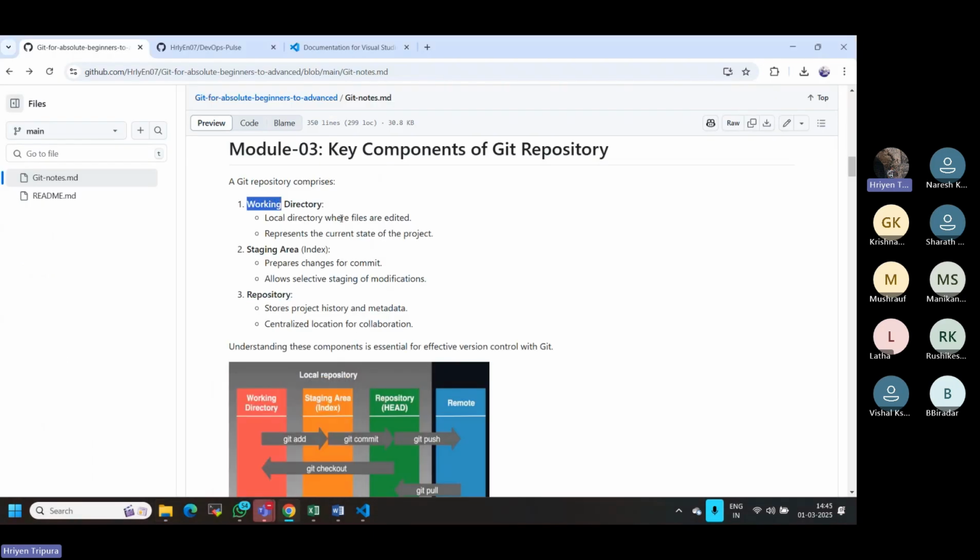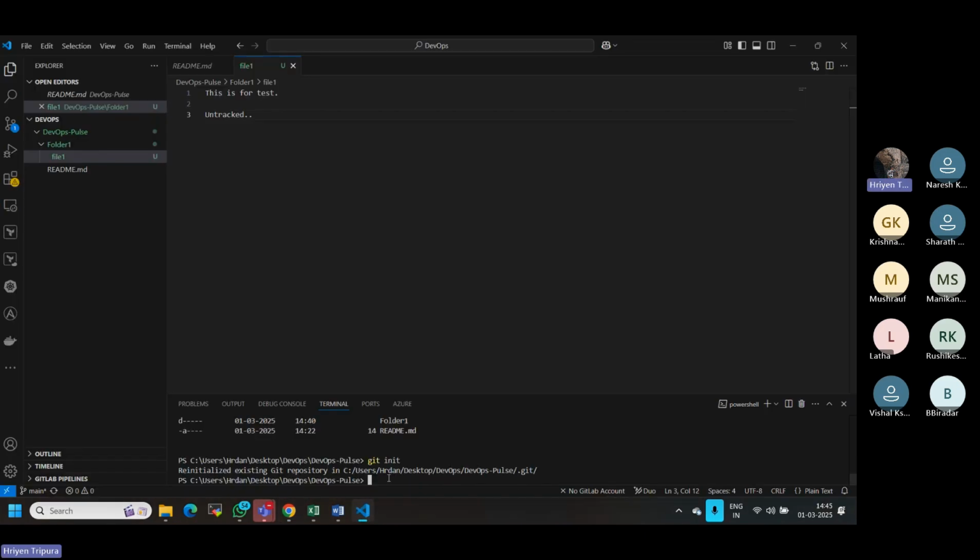The first is the working directory. The working directory is basically a local directory where files are edited. It represents the current state of the project. Meaning, right now, let's see, if I type git status, which is used to check the status of the changes, as you can see, I have folder one in red color.